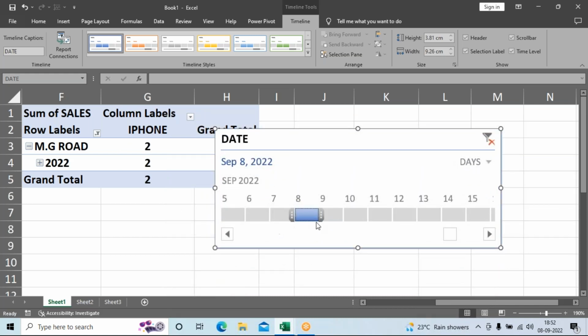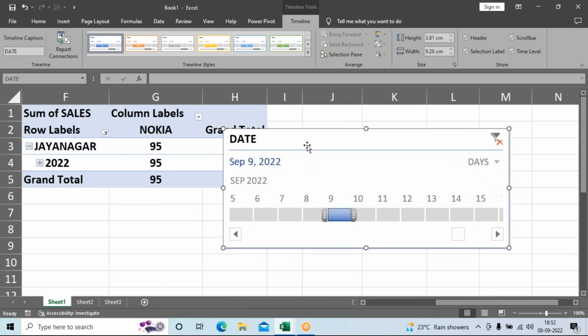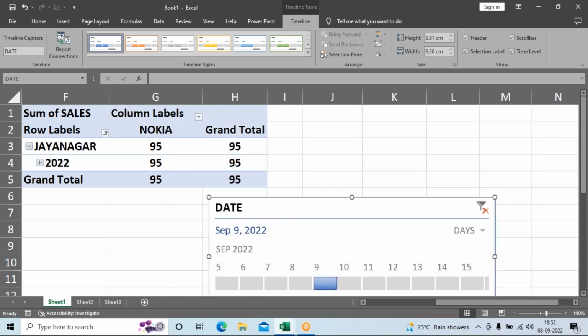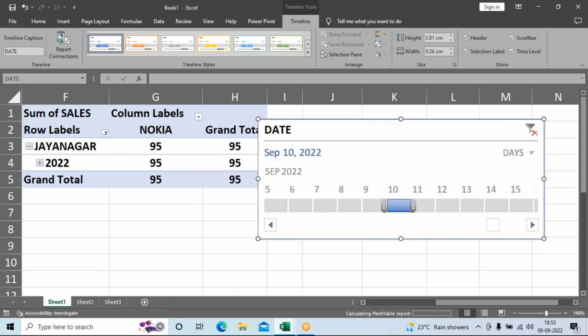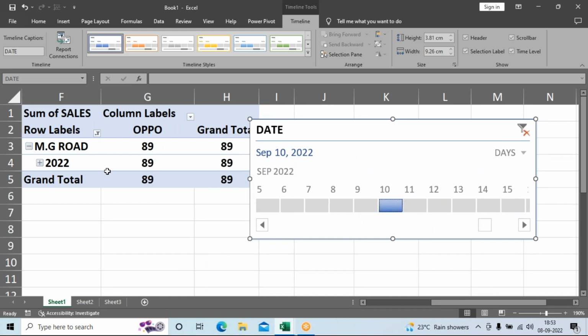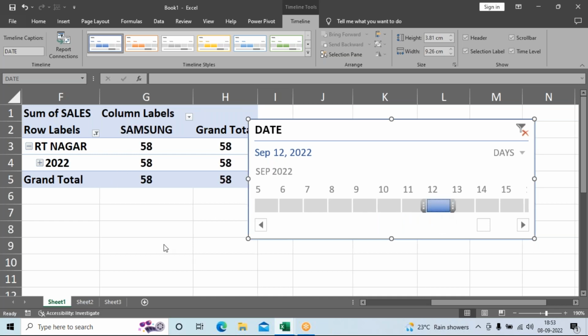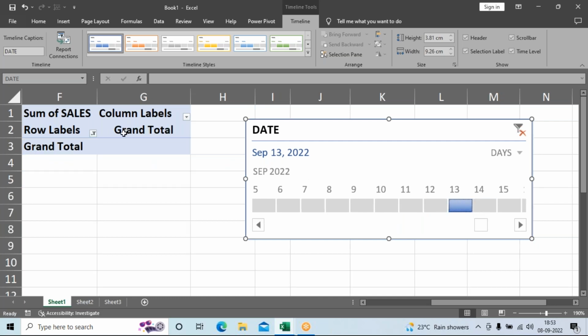Okay. 9th of September, any sales we have made? Yes, for Jayanagar. Which phone is that? Nokia, 95. 10th of September, yes, MG Road. That is Oppo, 89 phones. iPhones, only 10 in MG Road. September 12th, RT Nagar, 58 Samsung. 13th, no sales. We have not made any sales for 14, 15 are upcoming dates.